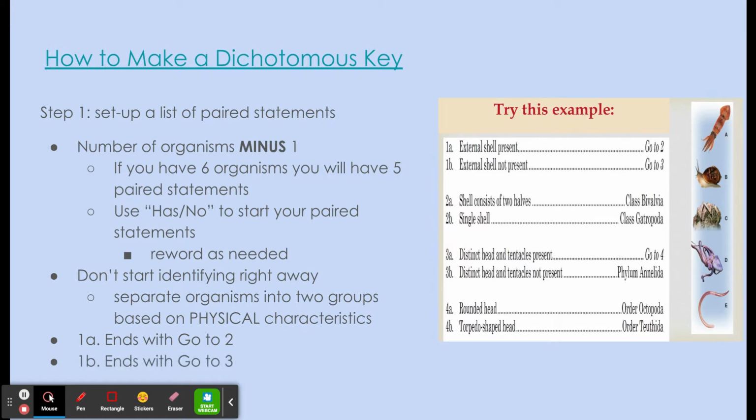And 1B ends with go to 3. So once again, you're not giving me a species straight off, but you are giving me two very physical, distinct characteristics that I can easily then use to separate the organisms I'm looking at. And in this example, you can look over here. We have several invertebrates.